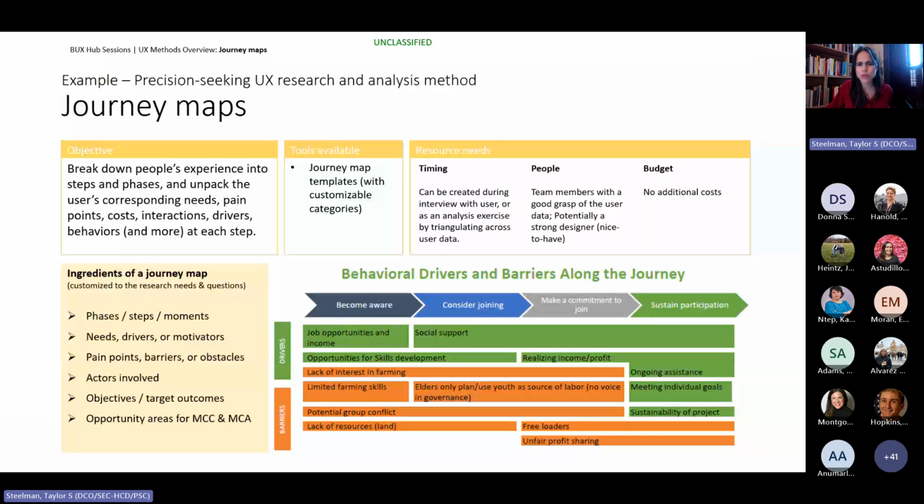I was going to ask who knows what a journey map is. I know that a lot of people have used them. I'm seeing them in the names, like we use them in the Philippines. Most recently, we've used them in Lesotho, and we'll talk about that case study now. The journey map is great for breaking down people's experiences into steps and phases to which you can correspond their needs, pain points, costs, interactions, drivers, behaviors, and anything else that is an important variable at each step.